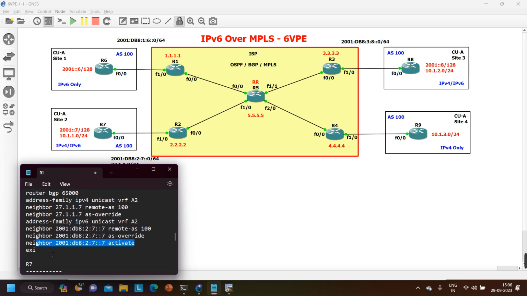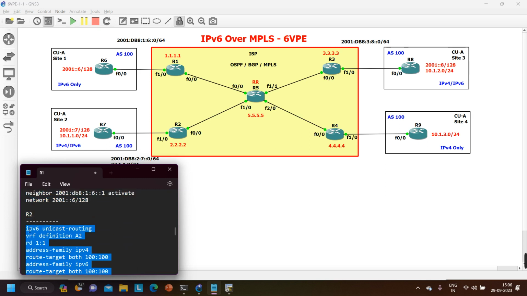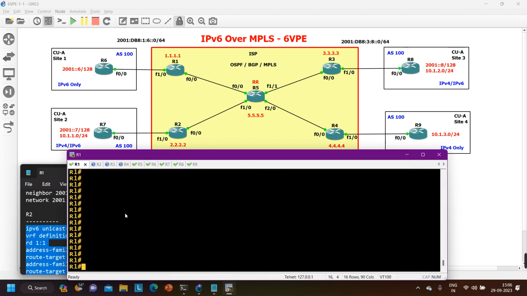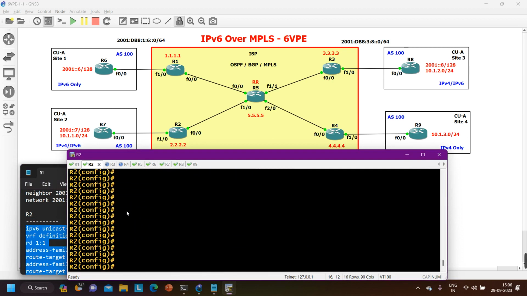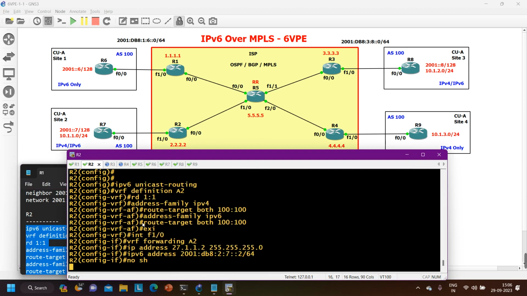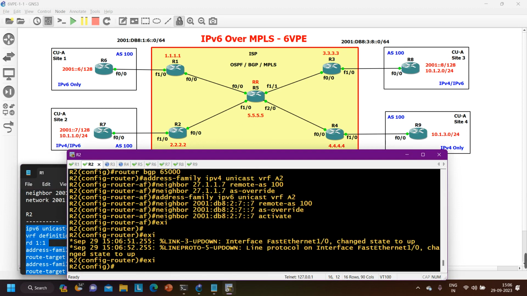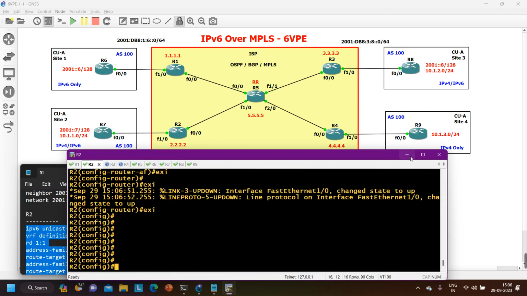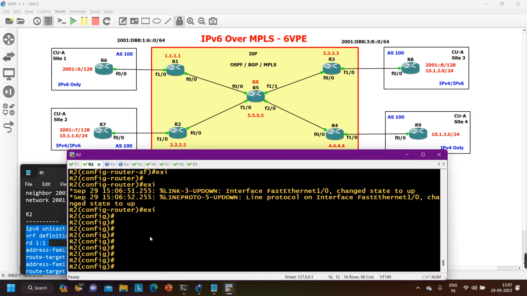Okay, let me copy this part of configuration here. This is advanced stuff, guys, advanced MPLS VPN. So on router number 2, let me paste these commands, and let me check if there is any error. No, we don't have any error here, that means all commands are correct. Now finally let me configure router number 7.